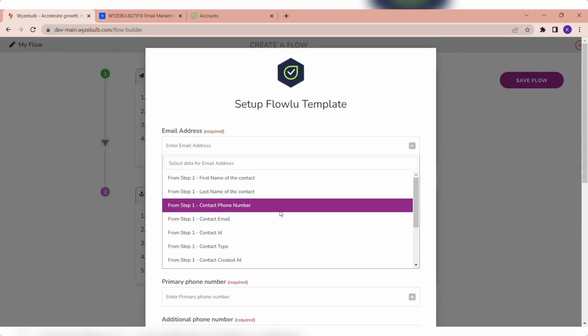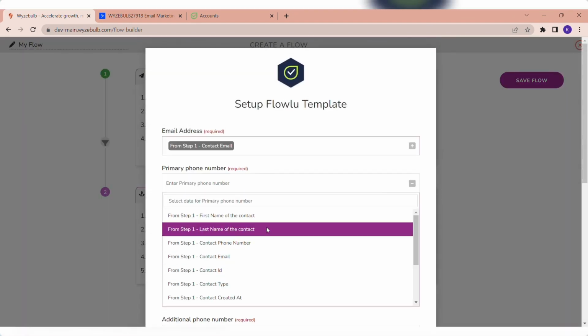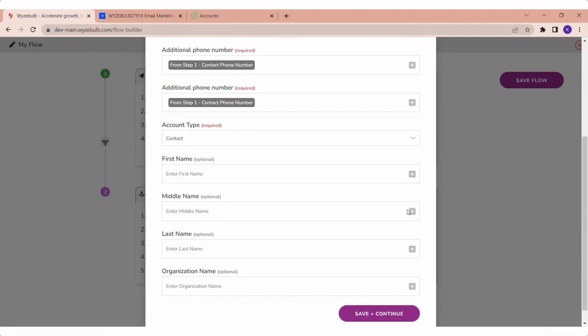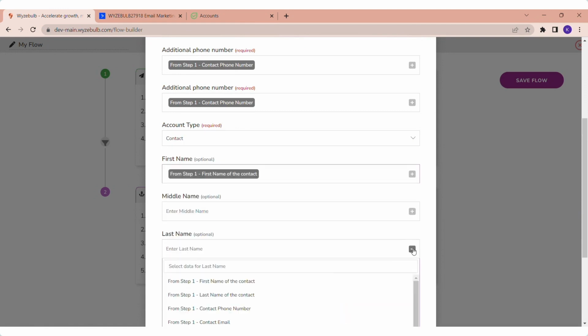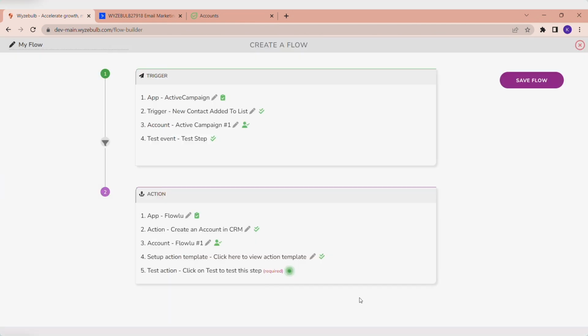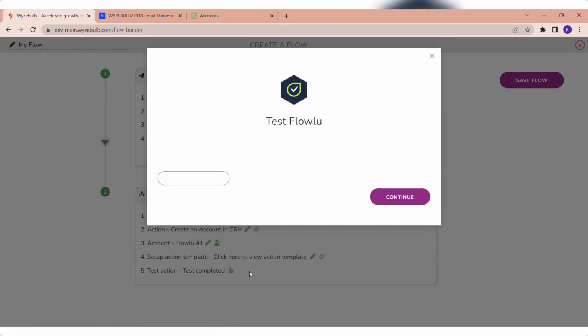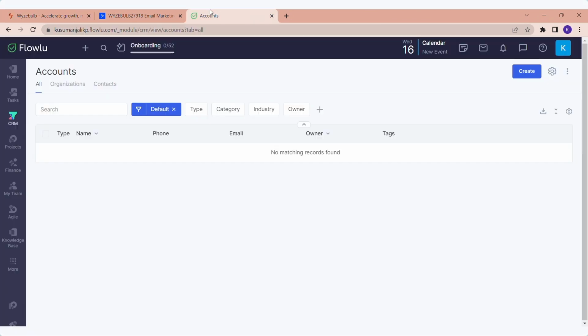Select Setup Flowlu Template and fill the required fields in the Flowlu template form. By clicking on the Add icon, you can choose the mapped data from the trigger application. Now save and continue to test the action. When the test is successful, check the newly created contact by navigating to your Flowlu account.